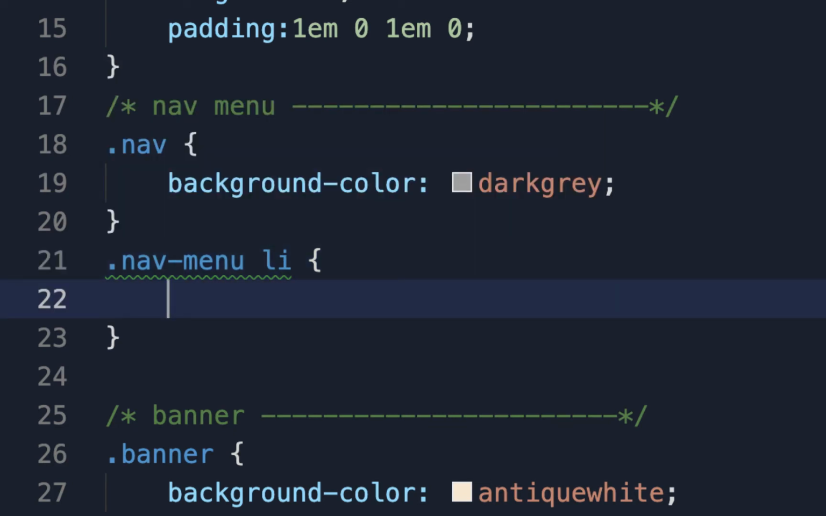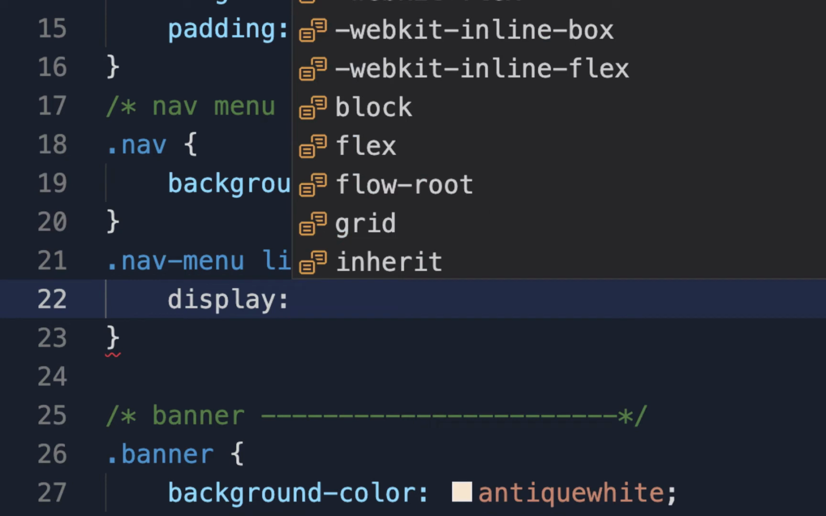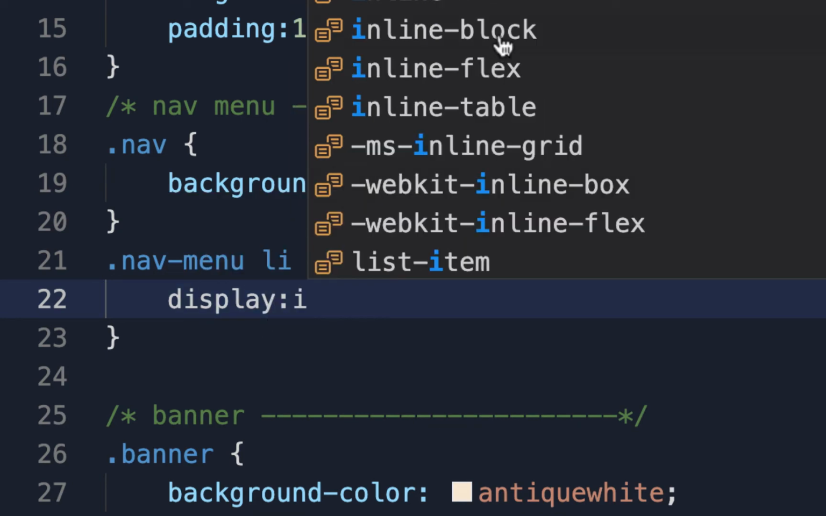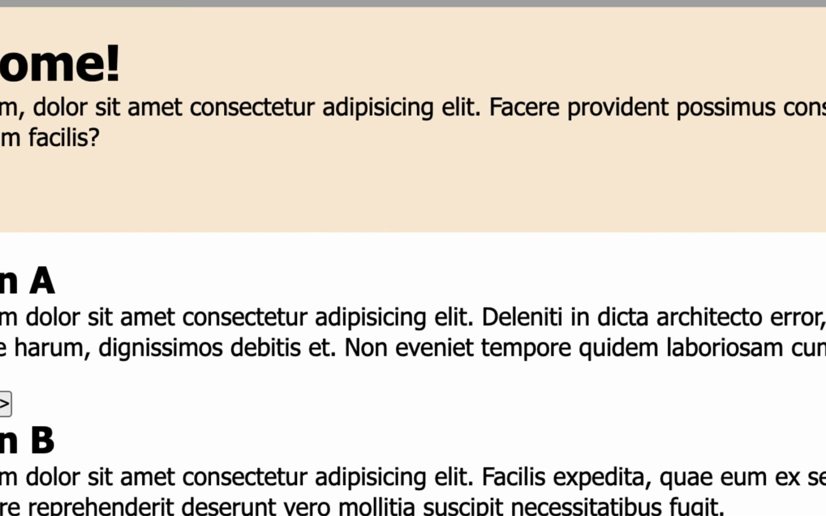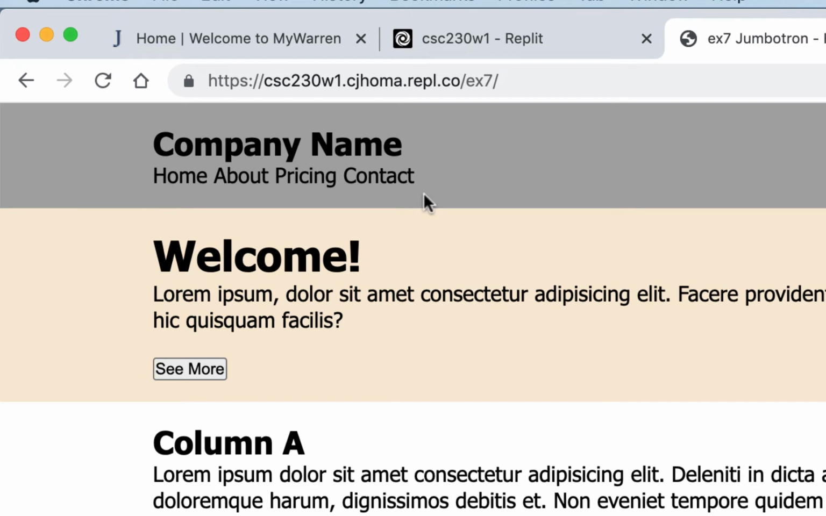And what I'll do here is just make them display, and they're going to be inline block. And if you start typing inline, it should come up. So display inline block, and just check it out. And that worked.